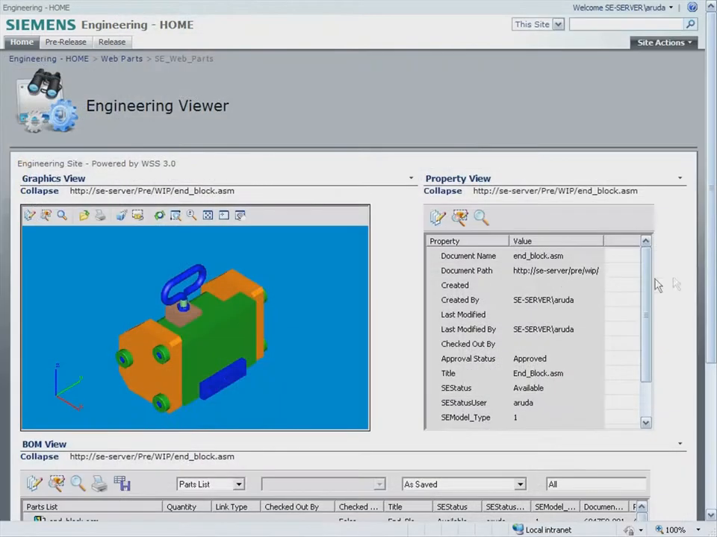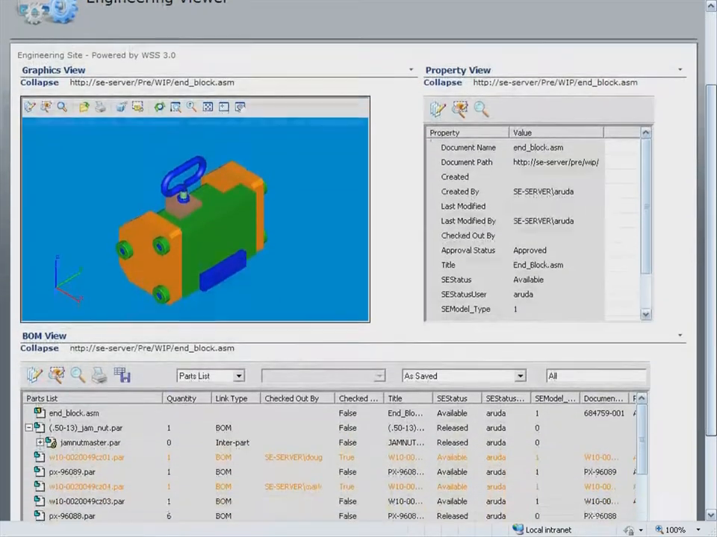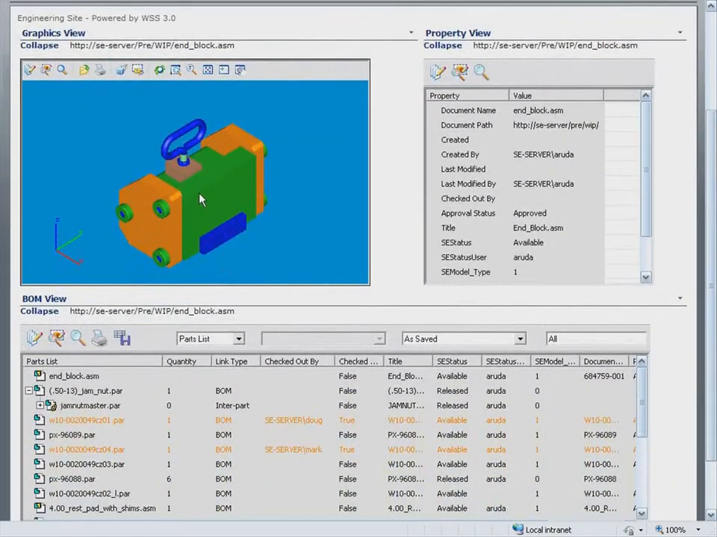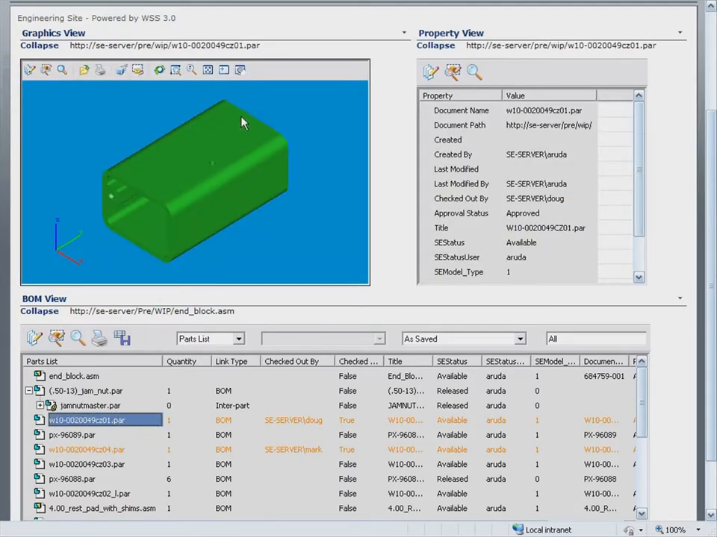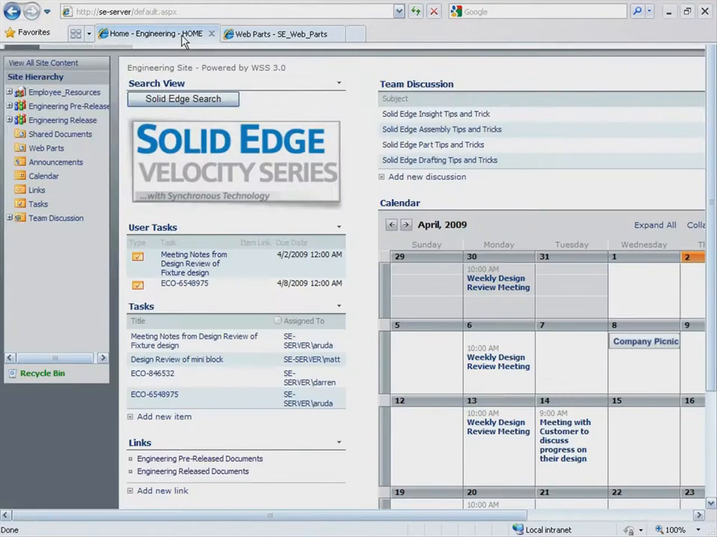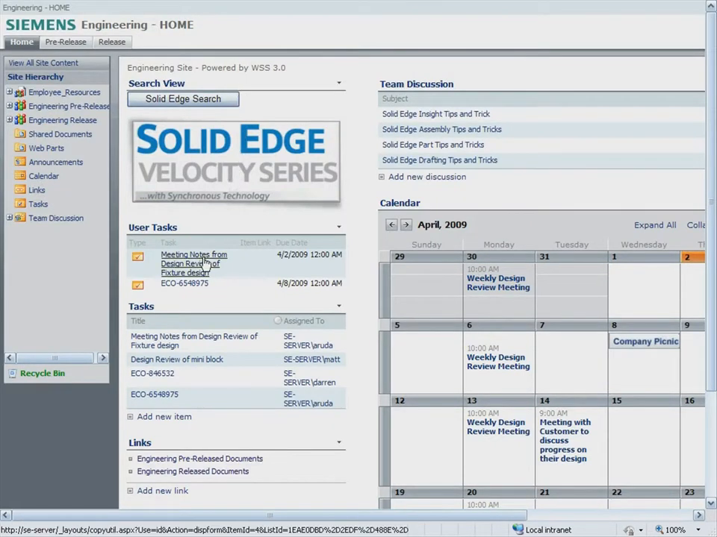We open this assembly in the dashboard. This enables us to do further visualization and analysis on the assembly without the need to run Solid Edge. For example, we can rotate the 3D assembly model and select individual parts from the bill of material for closer inspection. Note that the bill of material also shows us which parts are currently checked out by other users.